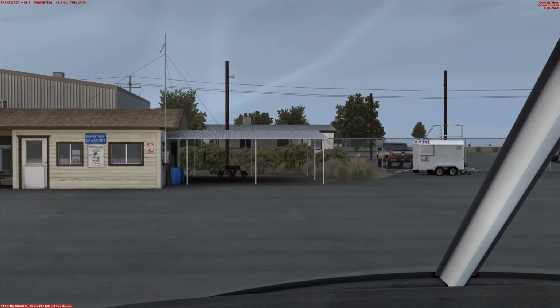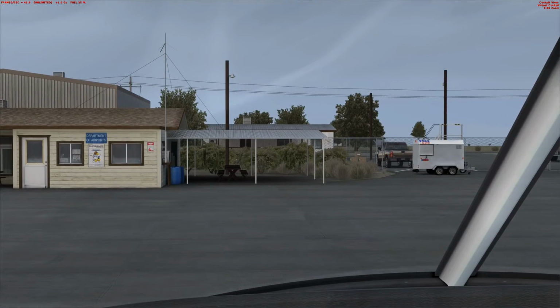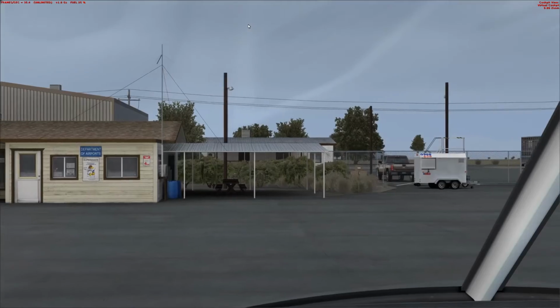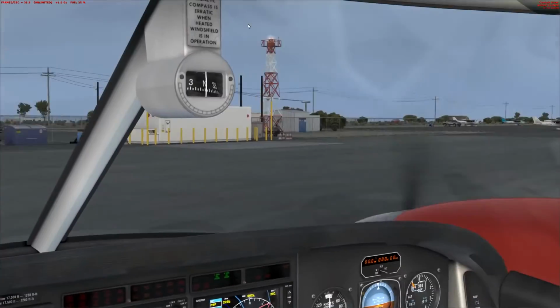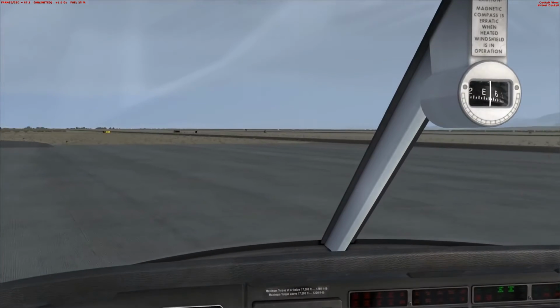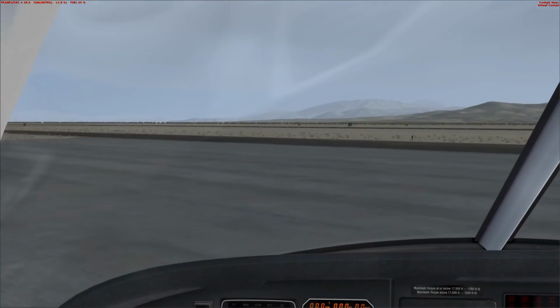Alright, let's go ahead and get the party started. And so we'll start talking about, let me put her into high idle just for our taxi. So we'll go ahead and start talking about actually something that you see right here at this airport, which is performance.